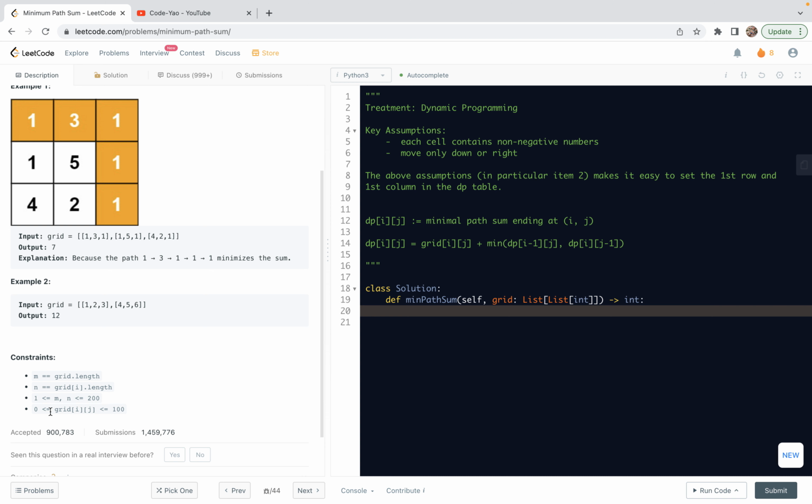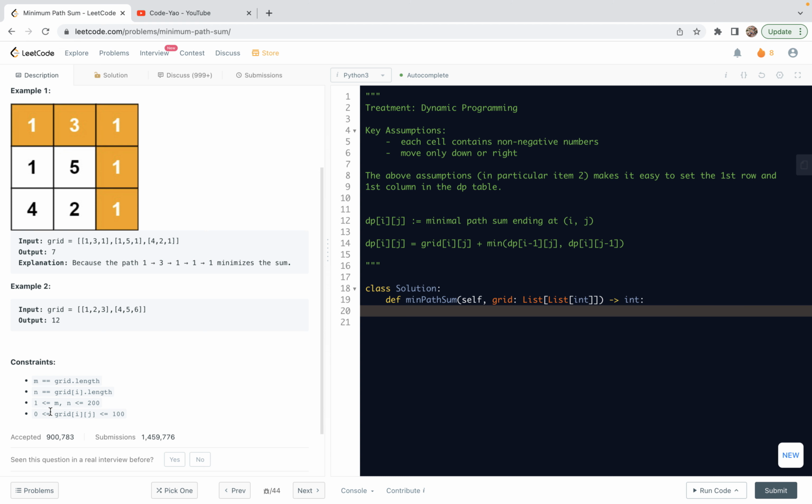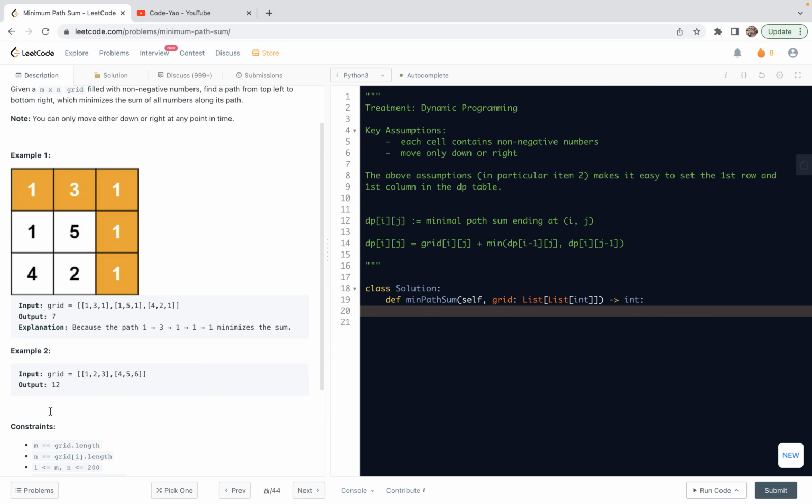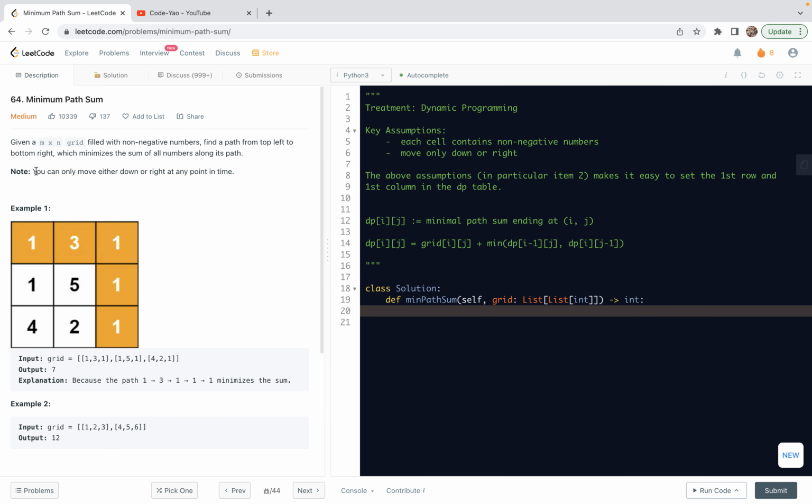Here the assumption that the elements in the grid are non-negative is an important one. Because it's non-negative, even if we did not have the move restriction, we'd better not go back and forth, because this is going to increase the total sum. But the problem also emphasizes that we can only move down or right. With that said, we are ready to look at the analysis.